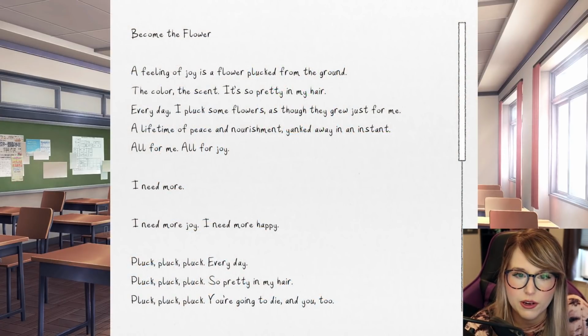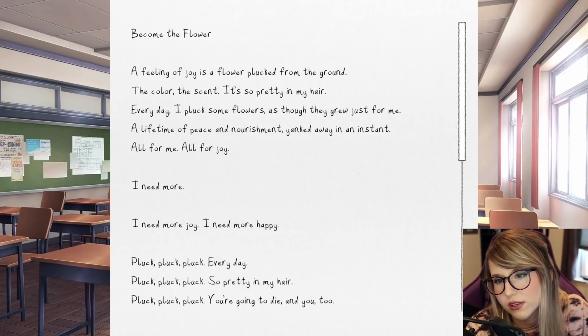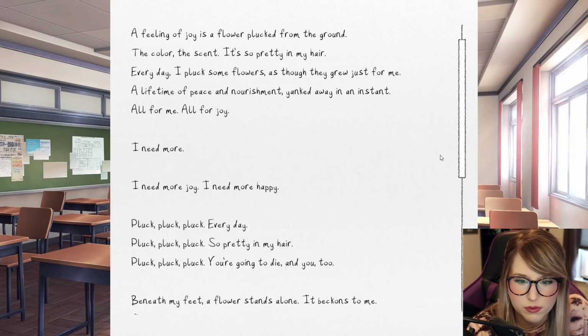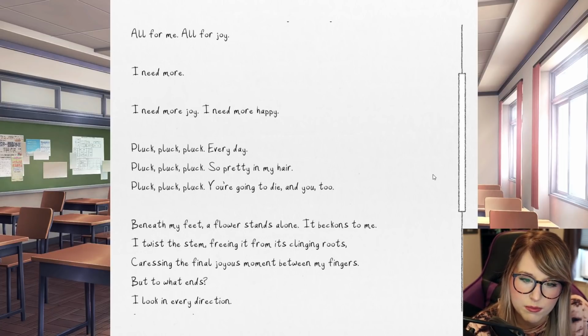Aw. Become the flower. A feeling of joy. It's a flower plucked from the ground. The color, the scent, it's so pretty in my hair. Every day I pluck some flowers as though they grew just for me. A lifetime of peace and nourishment. Yanked away in an instant. All for me, all for joy. I need more. I need more joy. I need more happy. Pluck, pluck, pluck every day. Pluck, pluck, pluck.